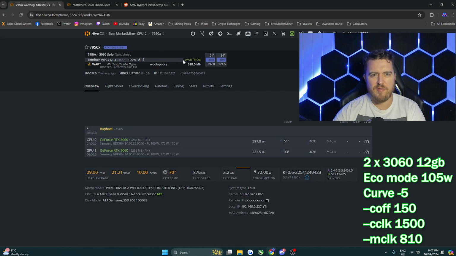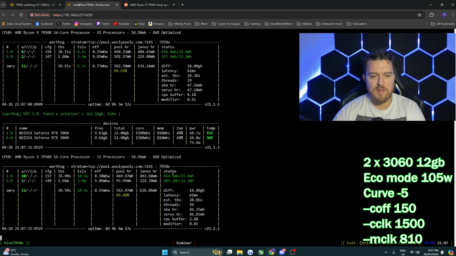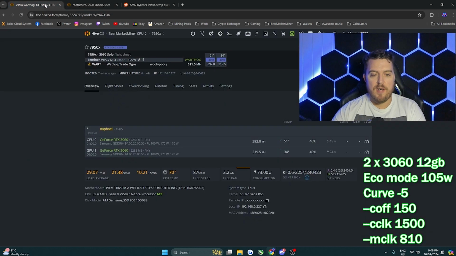So strangely enough, not a huge hash rate increase. So next up, we're gonna swap these 3060s out and we're gonna chuck a couple of 3070s on and see how that goes. We'll leave the eco mode at 105 watts for now and check it.